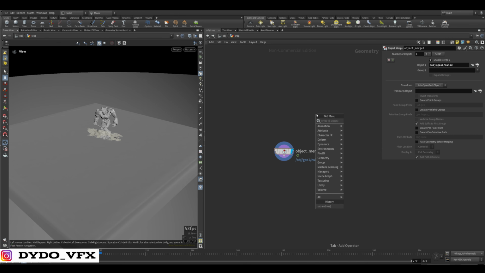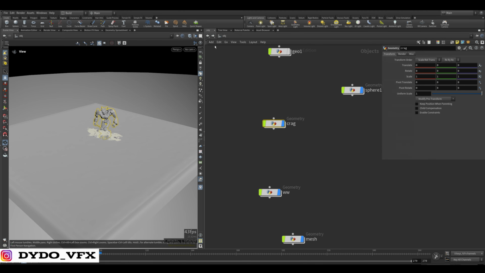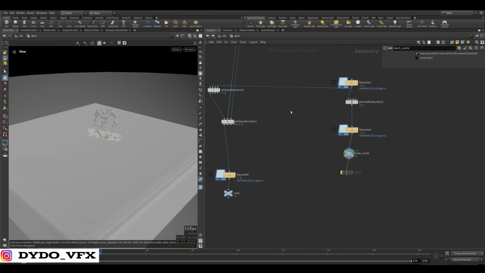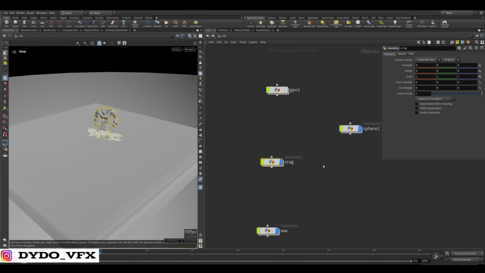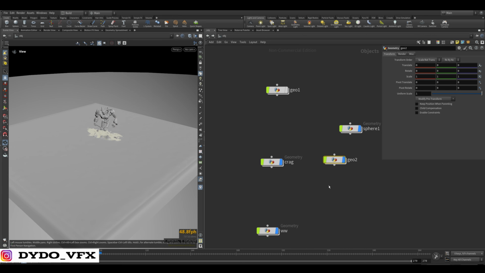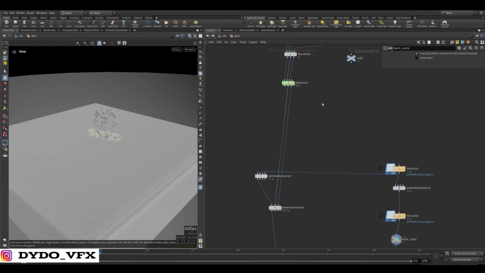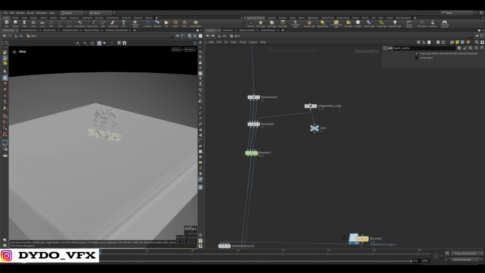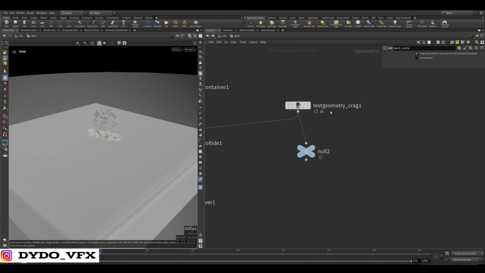So in the first one, you have to just use this object merge. Just press tab and search for object merge, this node. And in this one, you have to just go back to your main geometry. And in order to get this geometry node, you have to just search for geometry, and you will get this geometry node. You have to just use this thing, rename this thing by F2, and you have to just go back to your main fluid simulation, and then we will just copy this crack one.